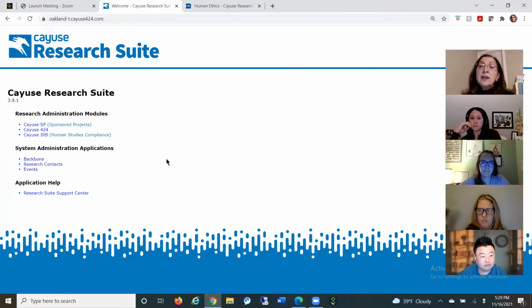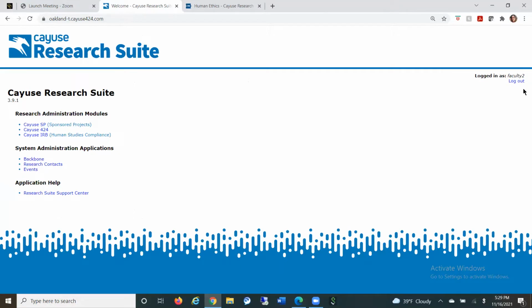And when you create your login and you log into Cayuse, this is what you're going to see. Let me see if I can minimize it. Can you see my entire screen here? I have a different module on research administration. The one we're interested in is this one, the Cayuse IRB.